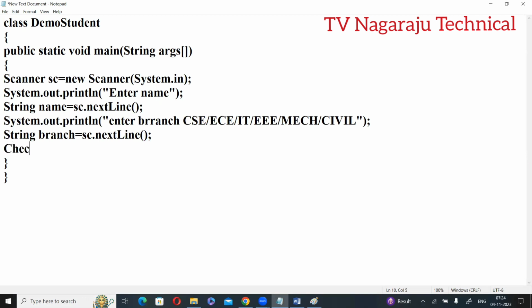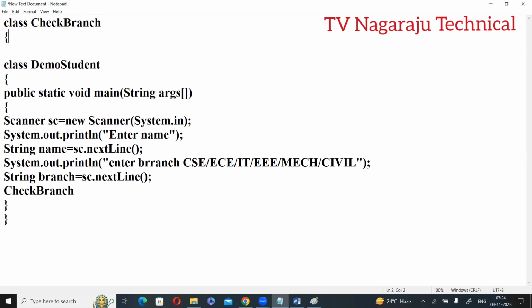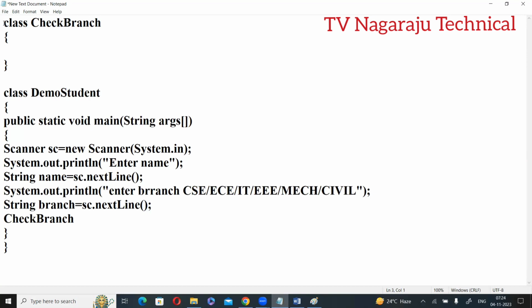Assume the class name is check branch. Now what am I doing? Write down another class, check branch. Within this class, I am doing my checking operation. So, for that checking purpose, I use one method with boolean return type. Why is the return type boolean? If your entered branch is equal to any one, it returns true.